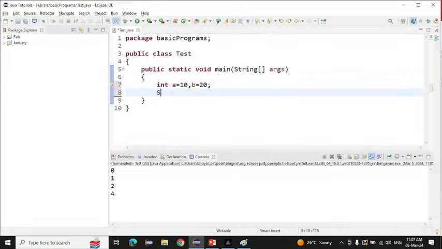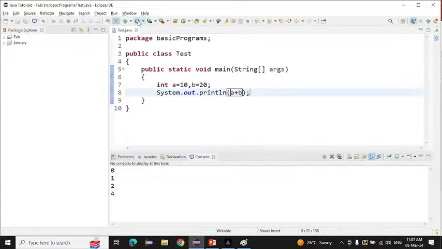Suppose I want to add both of these, so how will we add them? System.out.println, I will write a plus b. And if I run this one, what value will we get? 30 we will get or not? Yes, bro, 30 we will get.